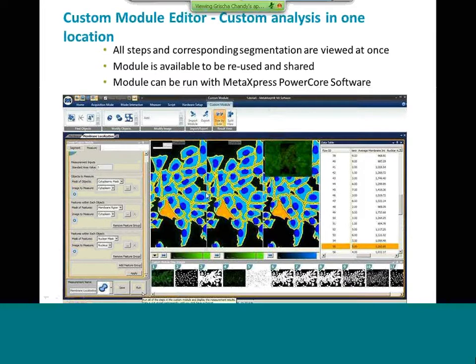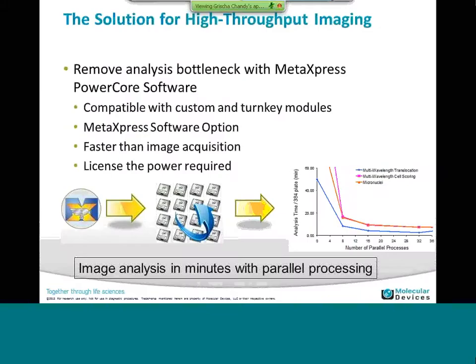Now, this example is the ability to find cells. The blue is the nuclei, the cells are the cytoplasm, and then find the intensity of the plasma membrane, to find intensity and shape that has to do with the cell's plasma membrane. So not only is the custom module there in MetaXpress, it's there in Metamorph. You can do some assay development on your microscope and reuse that module in MetaXpress in a high content screening assay. I mentioned PowerCore a couple of times.